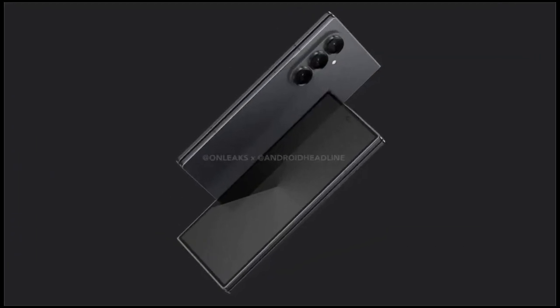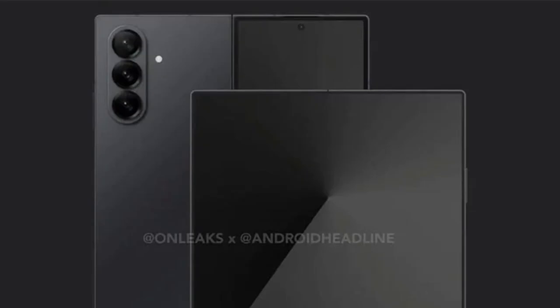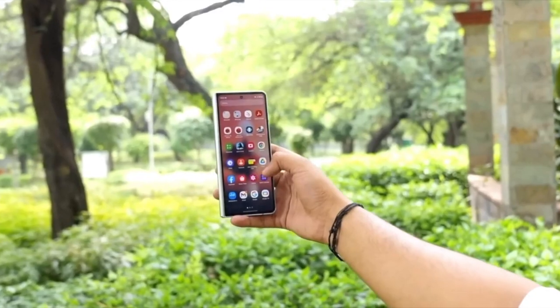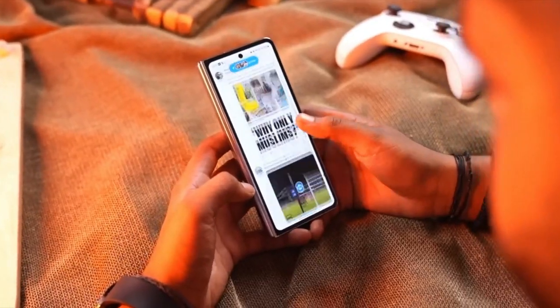Thanks to OnLeaks, we now have renders, dimensions, and even some juicy specs that are going to change how we look at foldable phones in 2025. Now let's talk about what really stands out, the thickness, or should I say the lack of it.